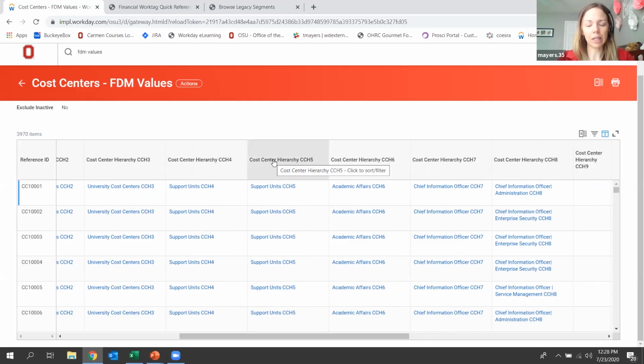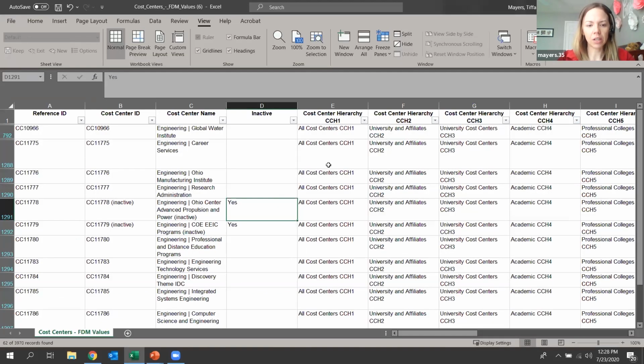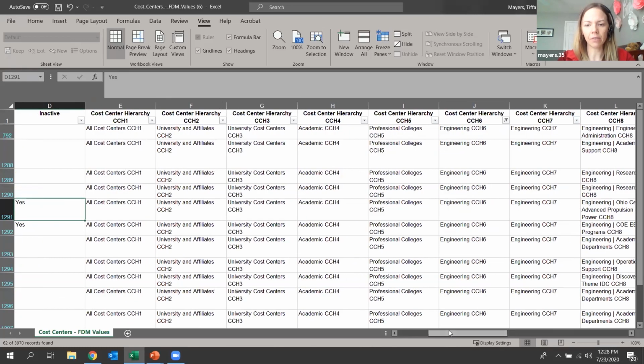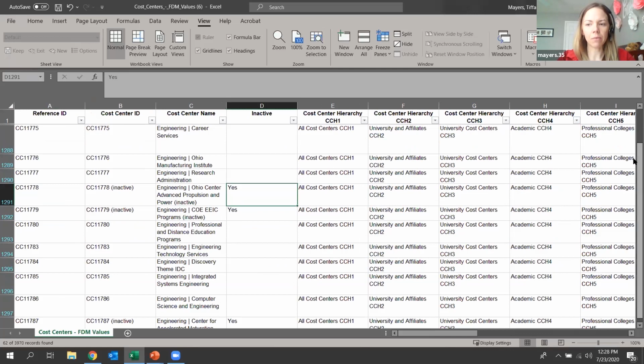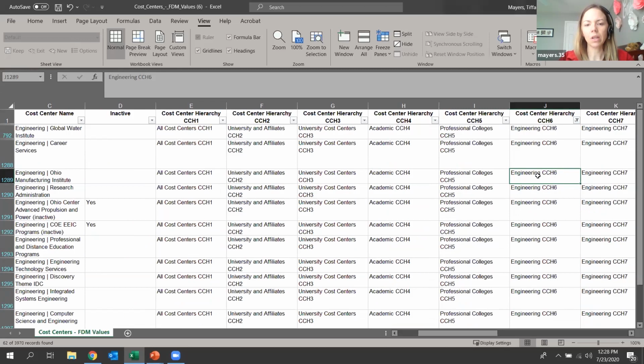So one thing that would be useful: this report is rather large, so I'm not going to filter. You absolutely can filter each column in here, but for demo purposes, I have exported this into Excel. So if I am engineering, and CCH6 represents the VP Dean level, I have this filtered by engineering. And I can see all of the cost centers that make up my unit. So that's what you see here. If you wanted an easy way just to see cost centers within your unit, you would definitely want to use the filter options on hierarchies.